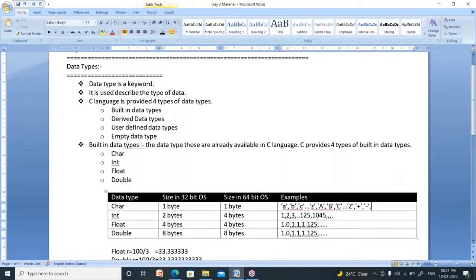How to understand whether it is a character or not? That should be represented within the single quotation. Characters are always represented within the single quotation. So like that we have to remember. Suppose I represent 5 inside the single quotation, then it is also a character. Suppose I represent 7 or 9 within the single quotation, then it is also a character.